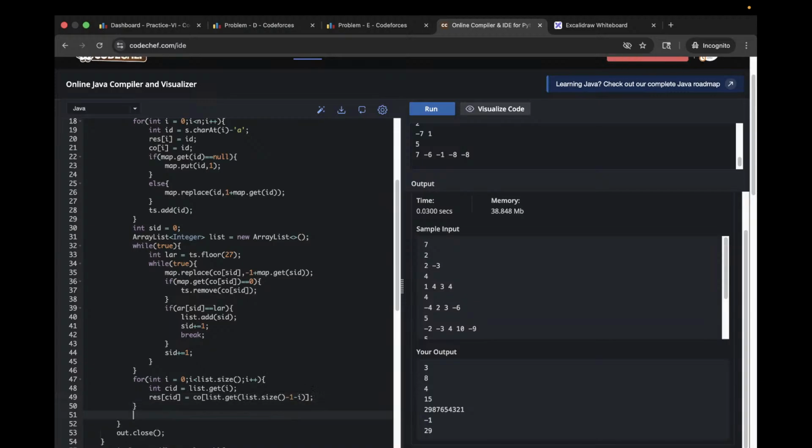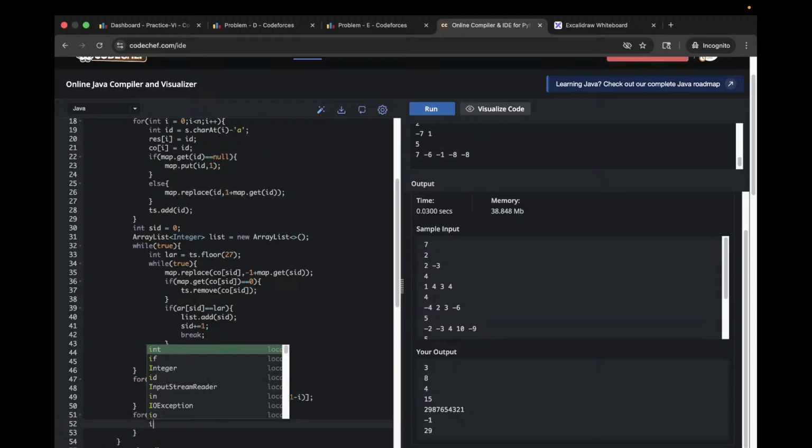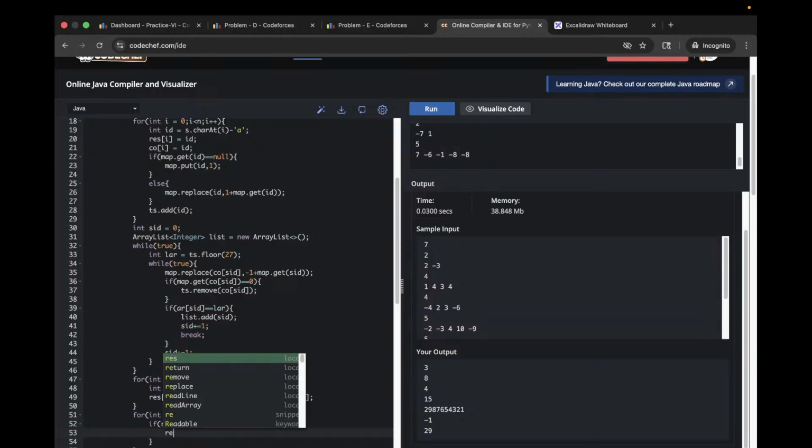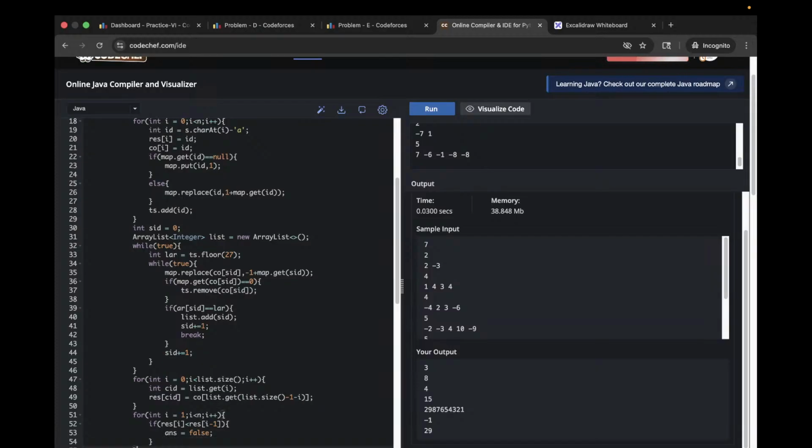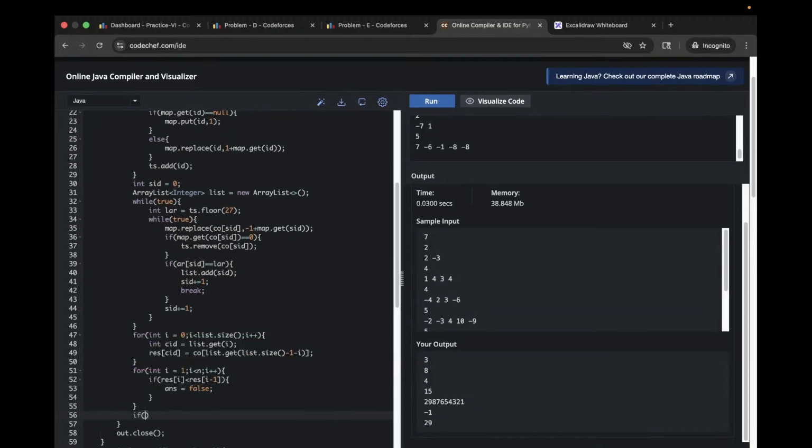Now that will be your fun array. Now this array should be sorted. So if it is sorted, if it's not sorted, so we have that ID and answer is false. Then we can just print it. Answer is true.